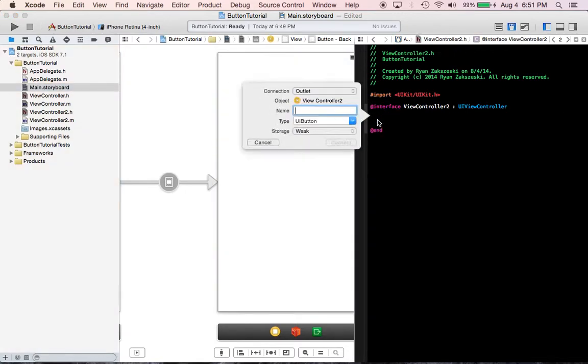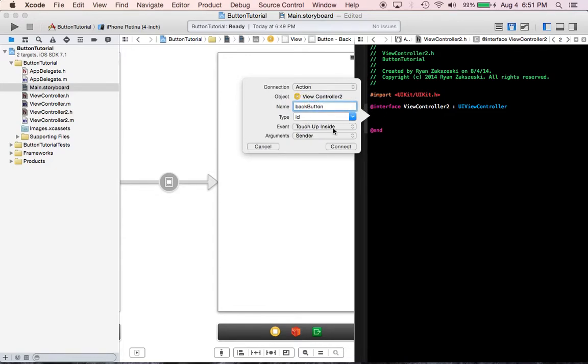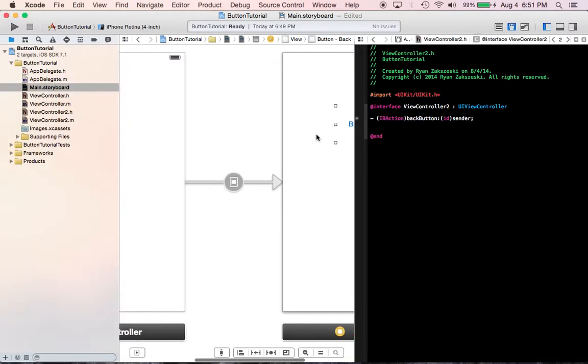Control, drag, back button, and action. I should actually get in the habit of switching it to action before I type it in, because I'll make it an outlet a lot. But go ahead, connect it there, and now we control drag over, and we're going to do modal as well.